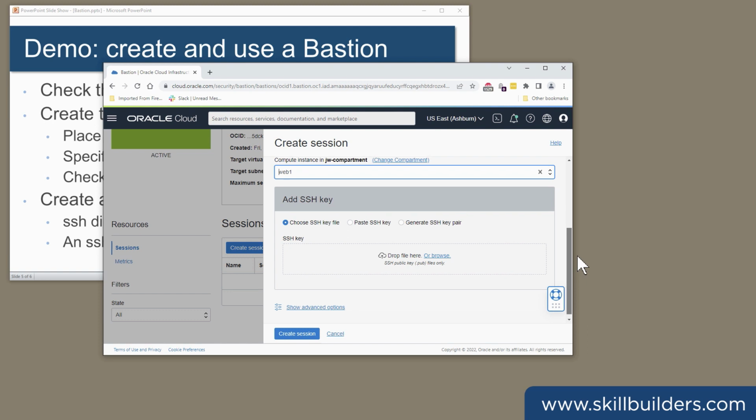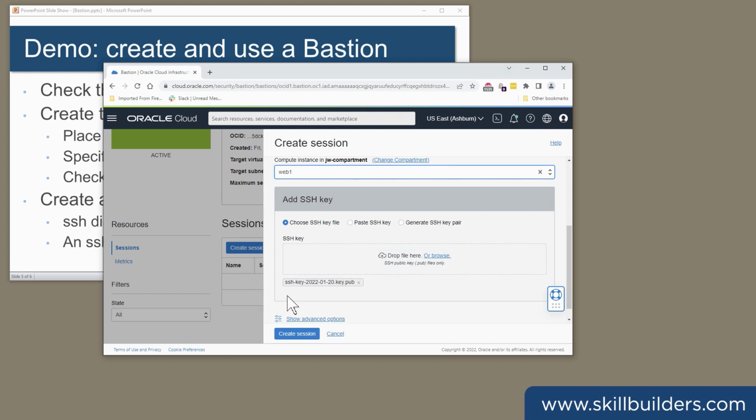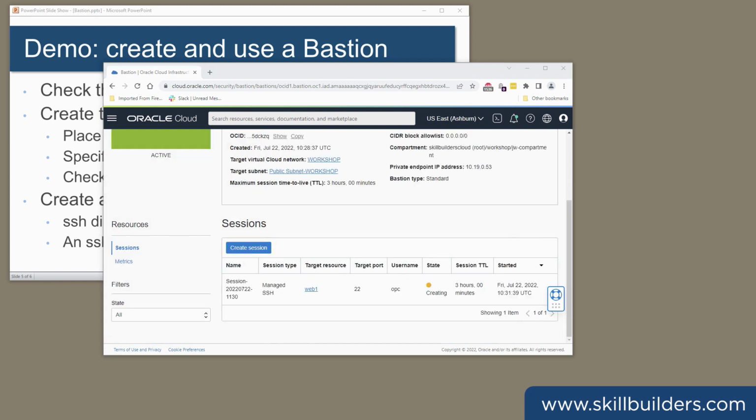And the final step, we need to drop in the public key that will be used to validate the private key that we'll use when we create the session. So I'll drop in the public key I have there and create session. Again, that should just take a few seconds to do. And there it's done.